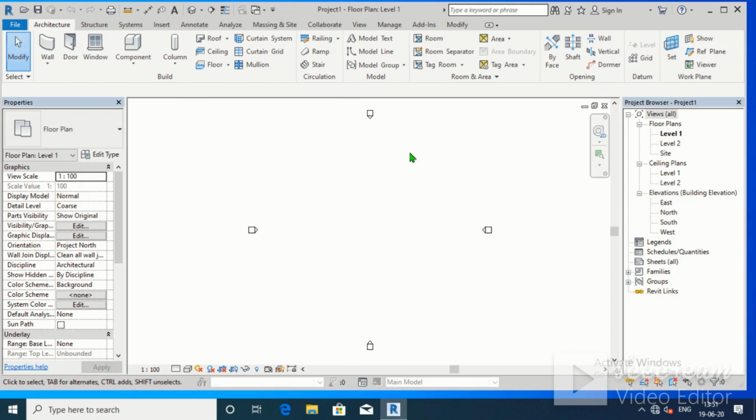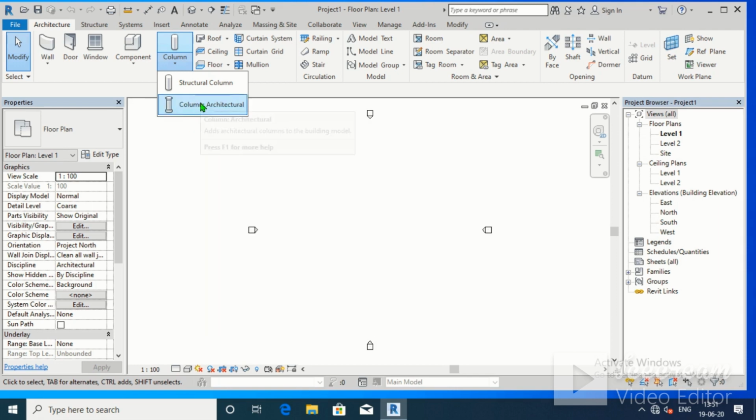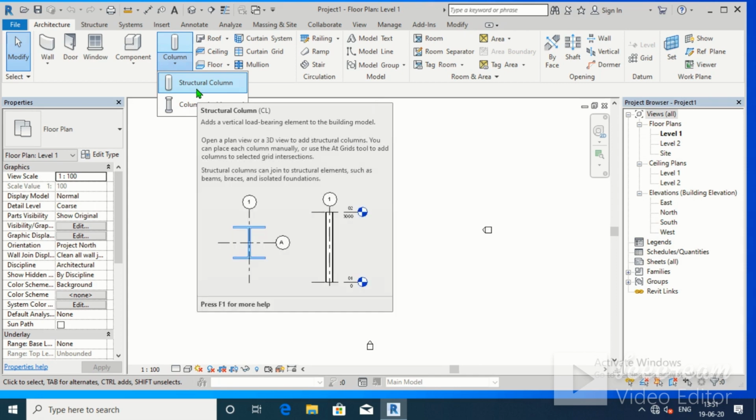First, I would like to explain the difference between the architectural column and structural column. In architectural column, we could provide color to it, but we cannot reinforce a bar in it. We can get different aesthetic views in architectural column. In case of the structural column, we could reinforce a bar in it, but we could not change the color; the color of the column or any structural element remains the same as that of the concrete.